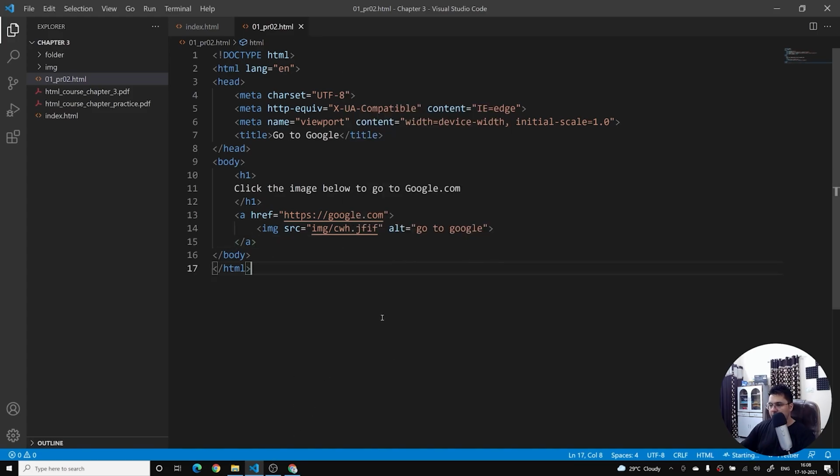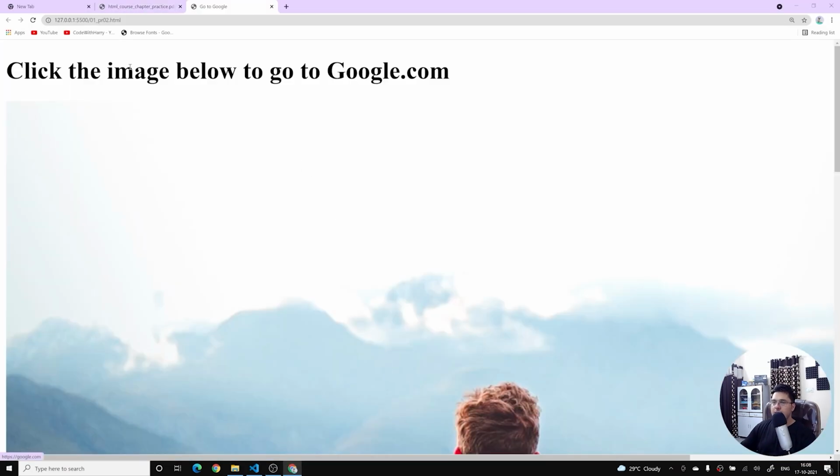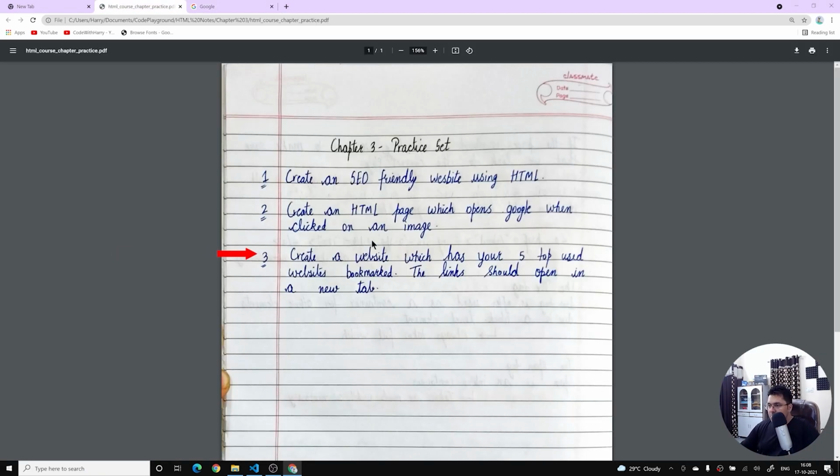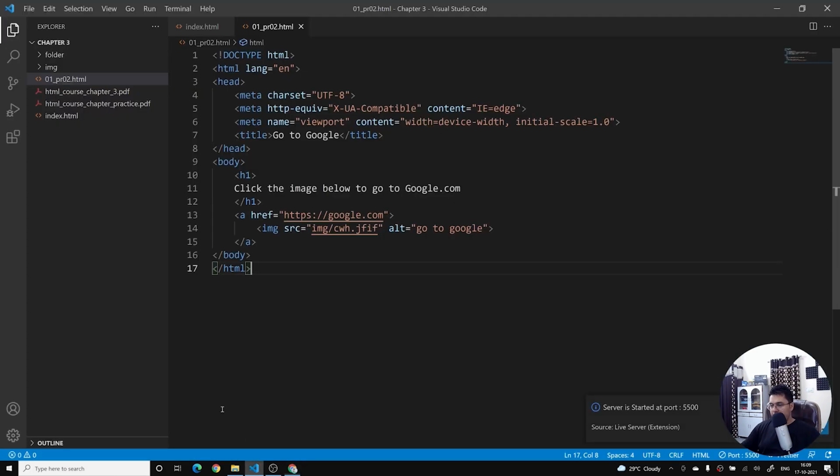Let me open this thing in live server, and you can see click the image below to go to Google, and the moment I click on this image I'll be taken to google.com. So this works. Okay, now the next question says that create a website which has your 5 top used websites bookmarked. So we have to create a website which will have 5 top used websites bookmarked. The links should open in a new tab, and this is also simple.